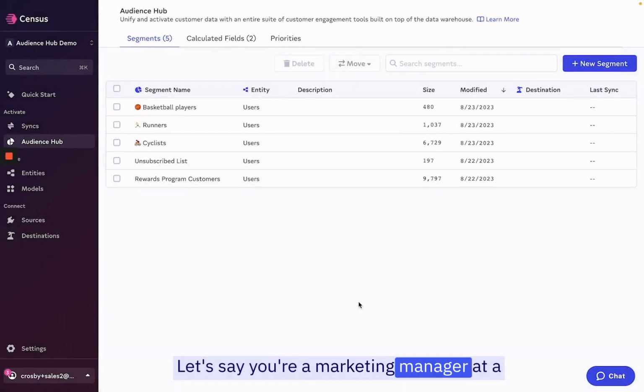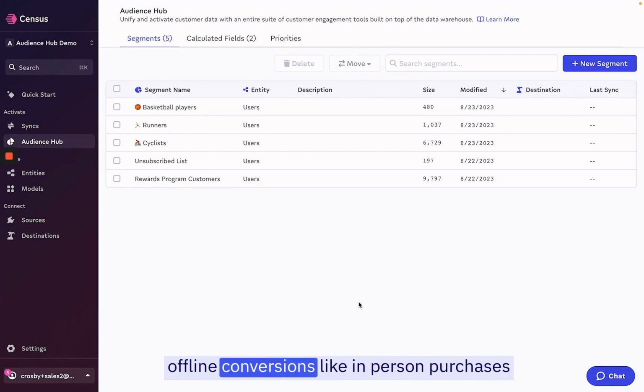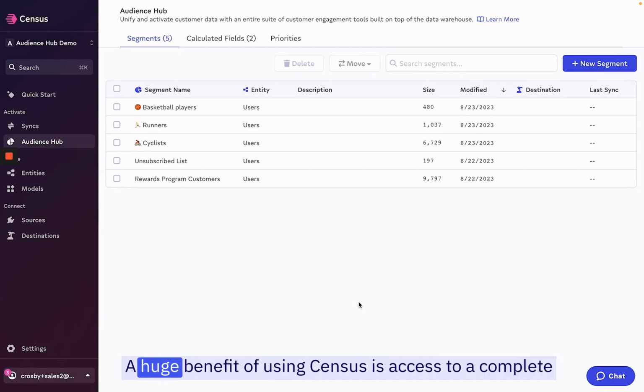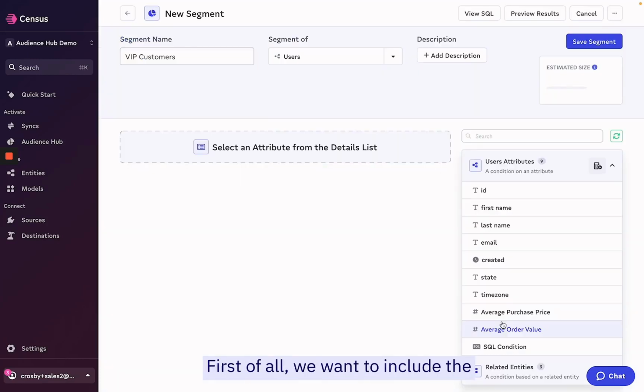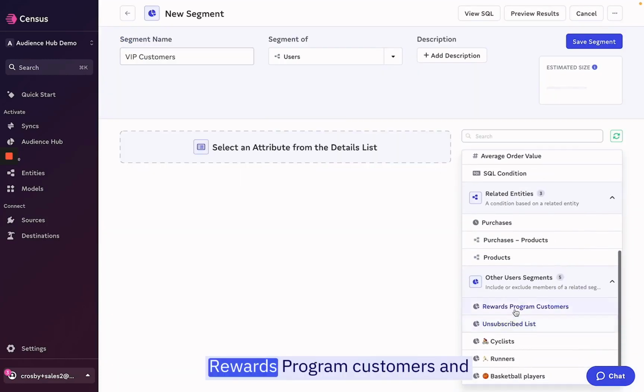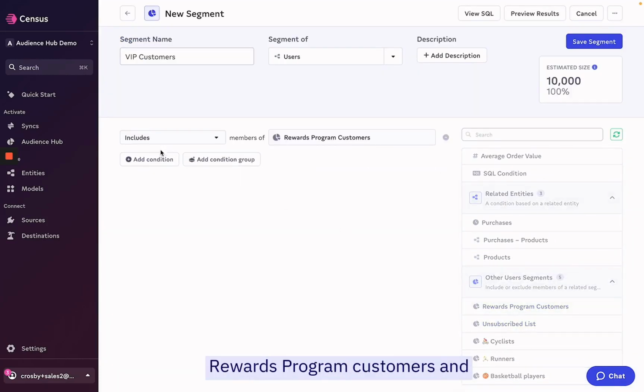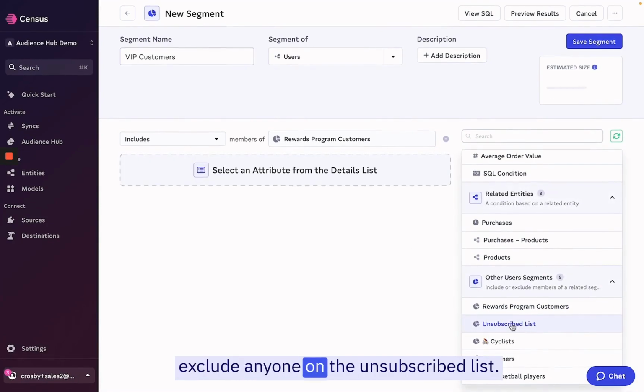Let's say you're a marketing manager at a retail company that has a strong e-commerce business, but also has physical retail locations. Normally, it might be hard for you to unify offline conversions like in-person purchases with your digital advertising conversion. A huge benefit of using Census is access to a complete and unified customer 360 view in the data warehouse. You want to create an audience of your best VIP customers so you can send them a special discount offer. First of all, we want to include the rewards program customers and exclude anyone on the unsubscribed list.